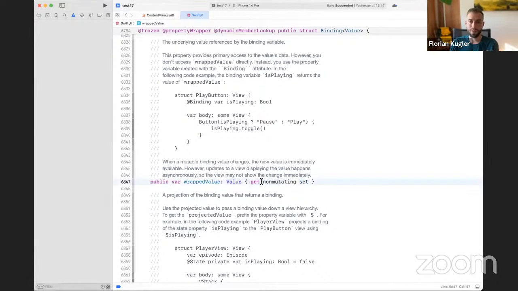And by marking this as non-mutating, and behind the scenes this is using some reference-based storage for the value, so it's actually non-mutating, they can safely mark it as non-mutating. And this allows us to actually change the value of a binding property at all in, let's say, our button closure or whatever it is. Otherwise, the compiler would just complain. This wouldn't work. And that is the reason this annotation is there.